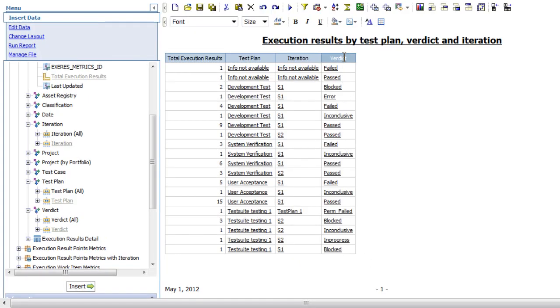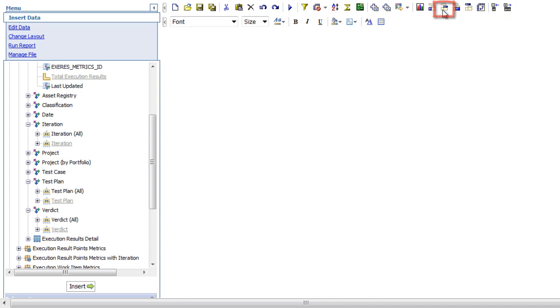Now I want to change my report to a crosstab so that I can see summaries at the intersection of rows and columns. I'm going to pivot around verdicts, so I click the verdict column header, then I click the pivot button in the toolbar. The crosstab is created, but as you can see there are a lot of empty rows.